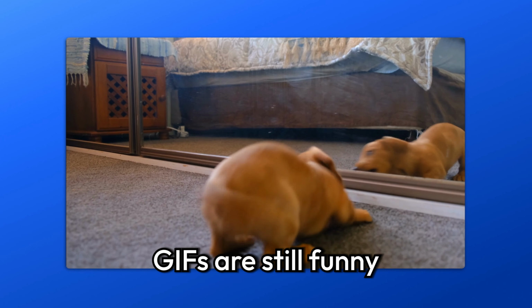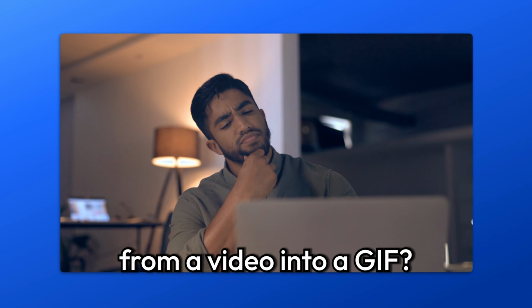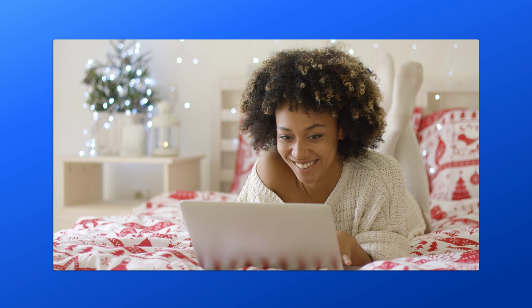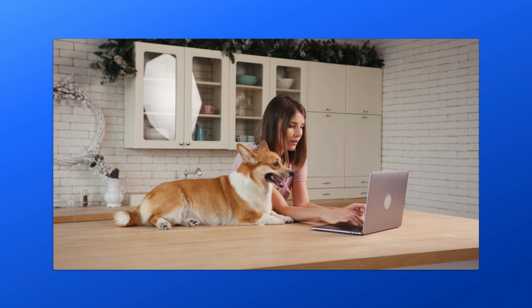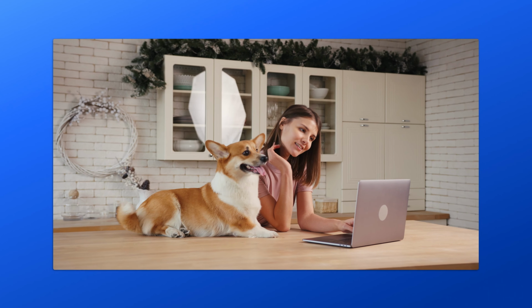Let's be honest, GIFs are still funny and see plenty of use. So what if you could turn any funny moment from a video into a GIF? Maybe you've laughed at something funny on YouTube or TikTok and you want to turn it into a reaction GIF and share it with your friends. Well, I'm gonna show you the perfect solution that you can use to generate GIFs and how to do it in just a few minutes.